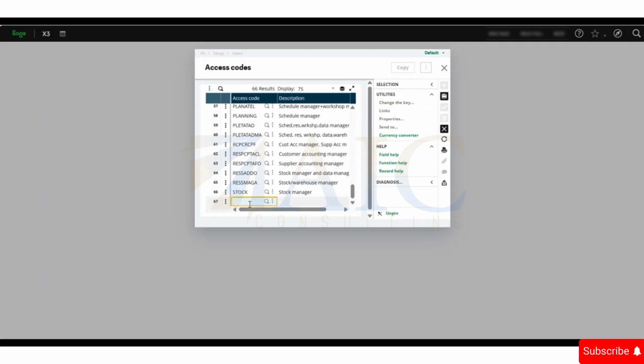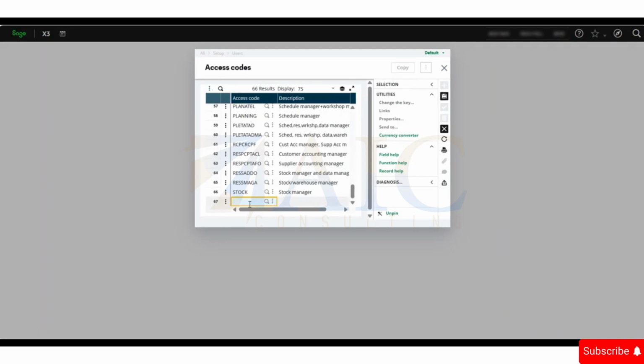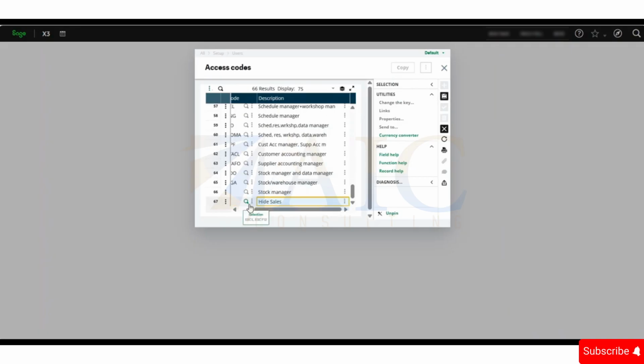So let's take an example, like we want to hide the sales report from all the departments and only want the sales team to have access to these reports. So let's create a new code for that. So grab it, and we have to save it.